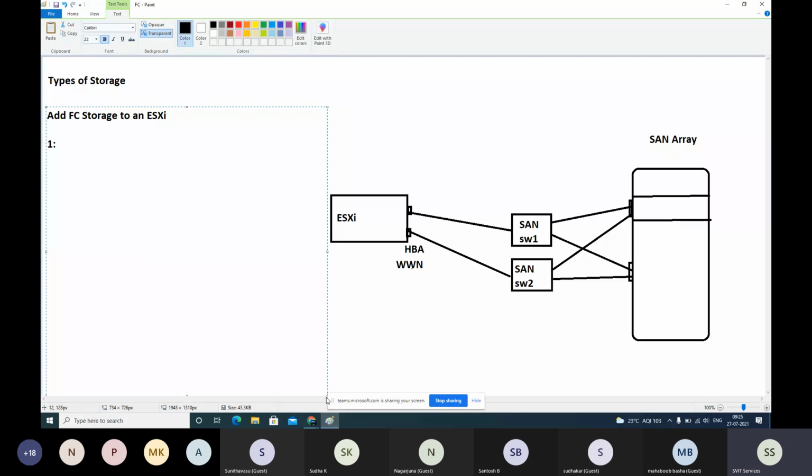First one, the VMware team shares the WWN address with the storage team. The VMware team requests for LUN. This is not required.